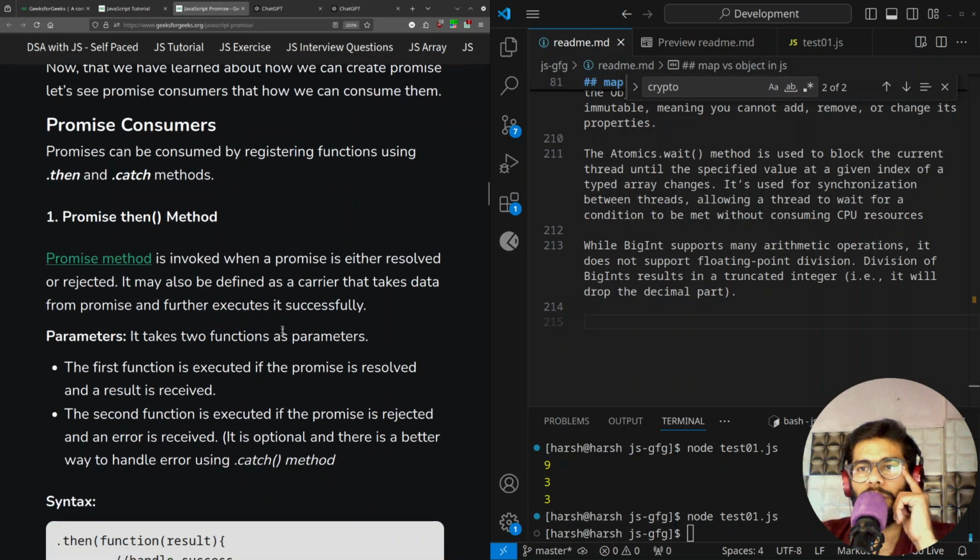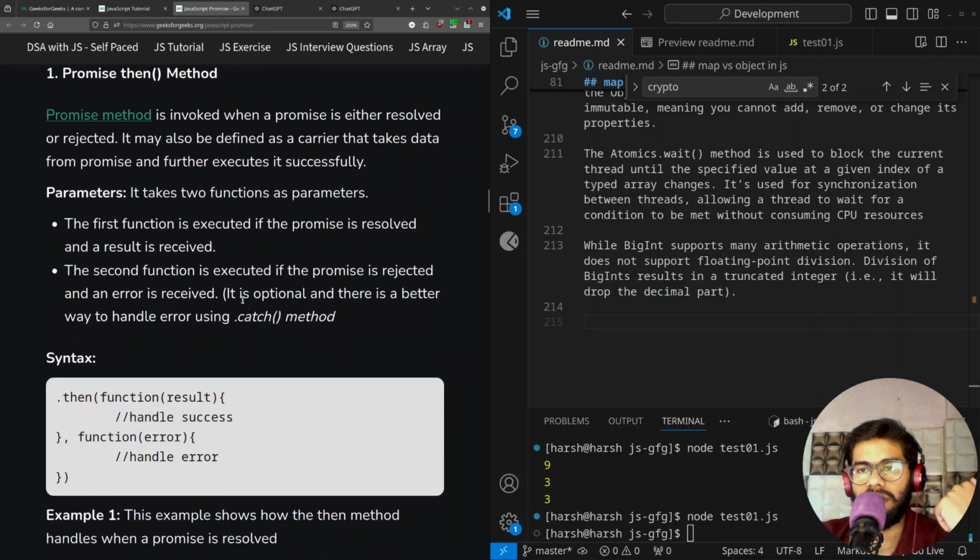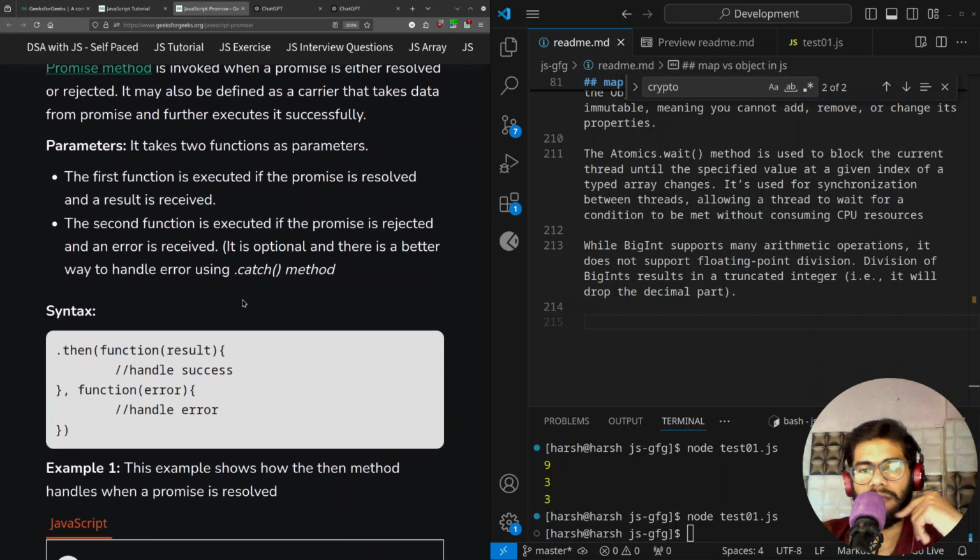Promise consumers, the promise then method. The then method is invoked when a promise is either resolved or rejected. It may also be defined as a carrier that takes data from the promise and further executes it successfully. Parameters: it takes two functions as parameters. The first function is executed if the promise is resolved and a result is received. The second function is executed if the promise is rejected and the error is received. It is optional, and there is a better way to handle errors using the dot catch method.